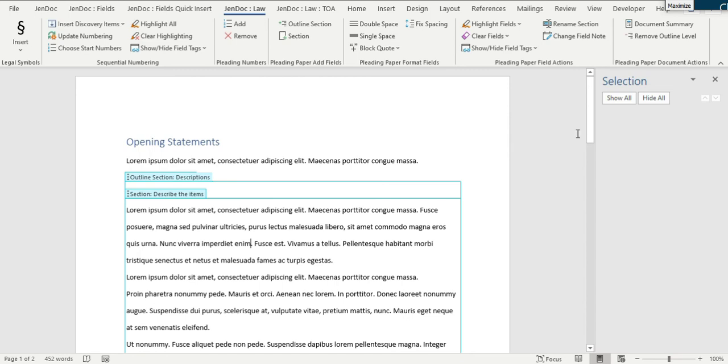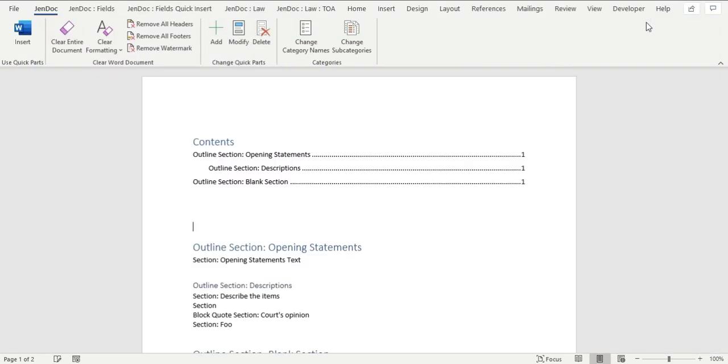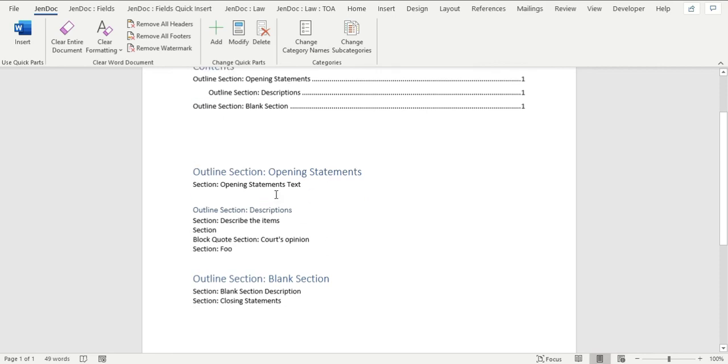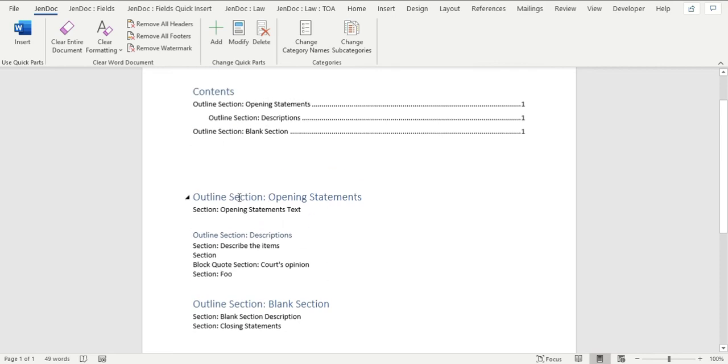But it also serves, over here we have this button, document summary. If I click this, it creates a document for me that shows me the outline of my document, how I have it set up. It's going to use those descriptions that I've put in. So it shows me I have my section opening statements, and within that I have the opening statements text, and then I have the description.